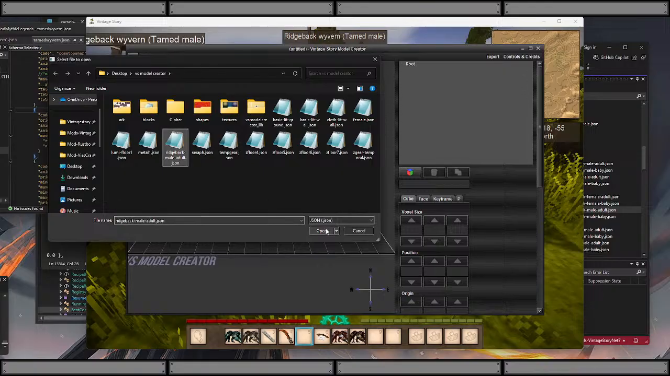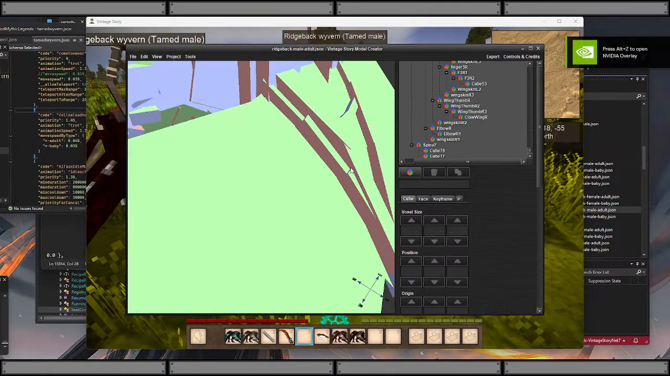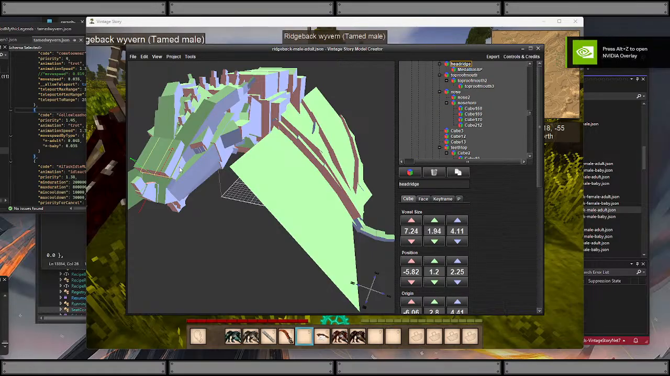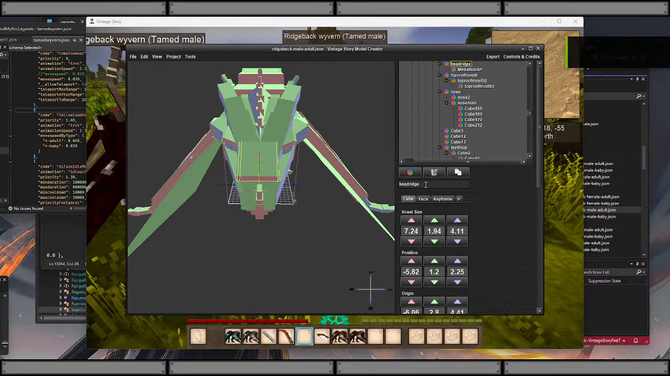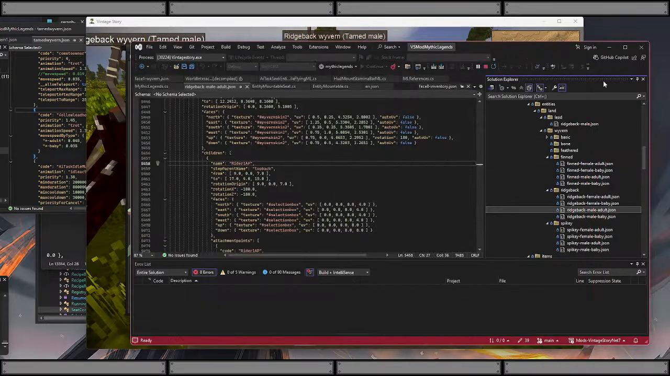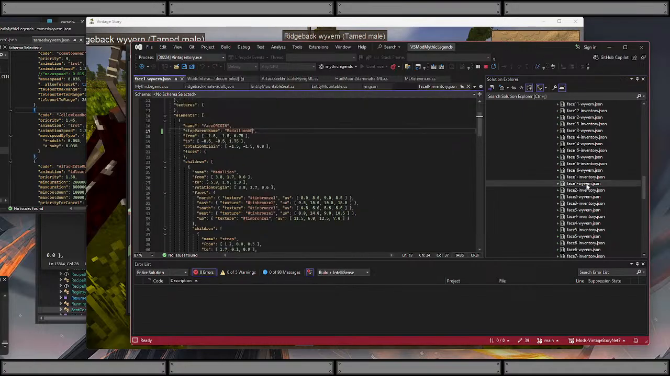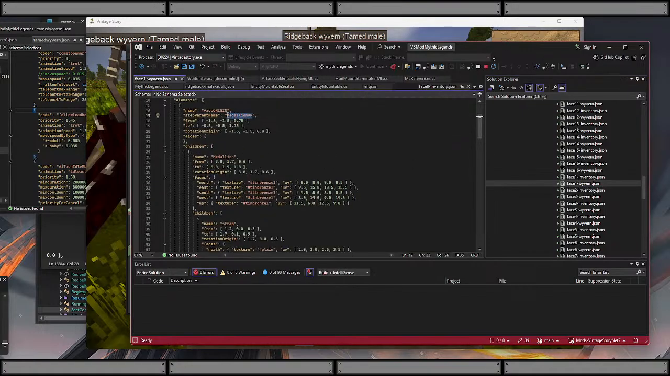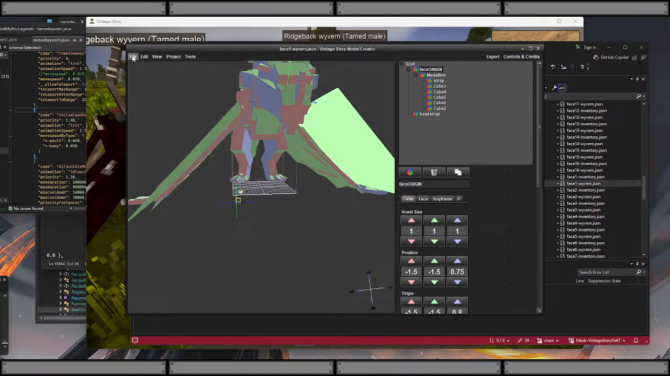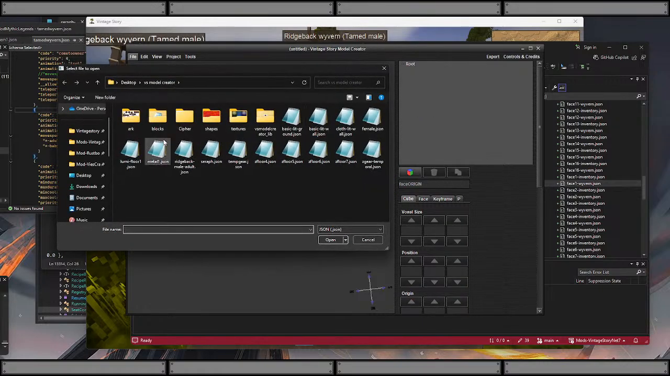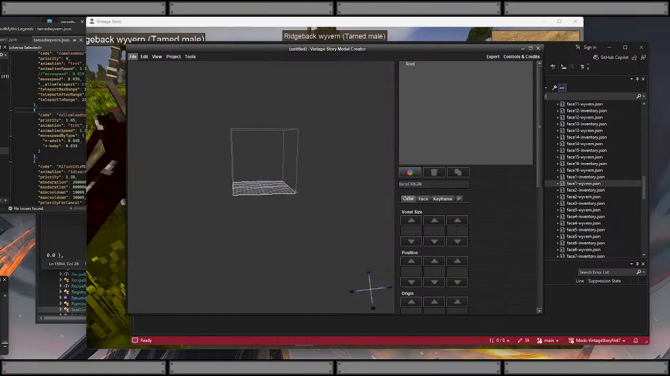File open. Let's just open this. So this is the piece that I want to attach to. Head ridge. So let's manually hop into here. Let's do head ridge. We'll save it. Then I will do a file new, file open. I gotta navigate back. Mythic Legends.